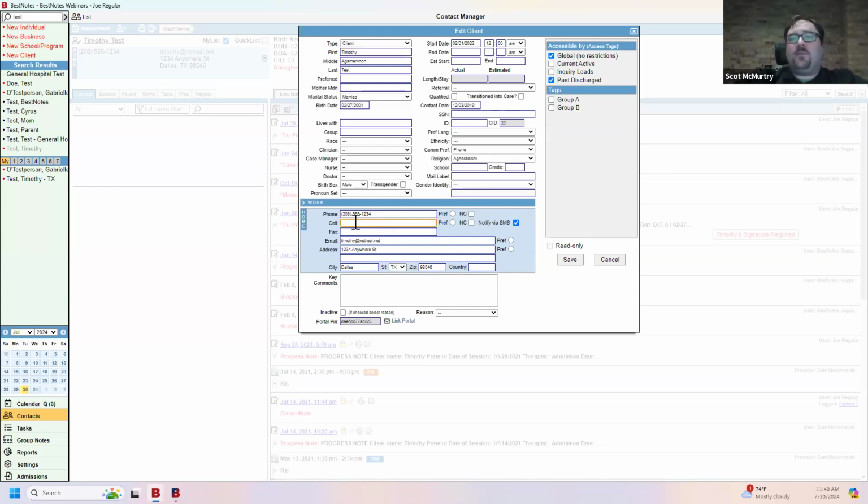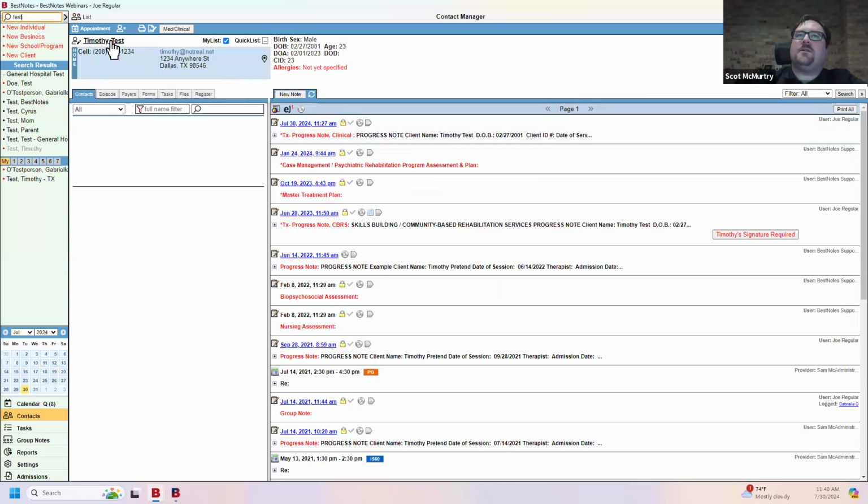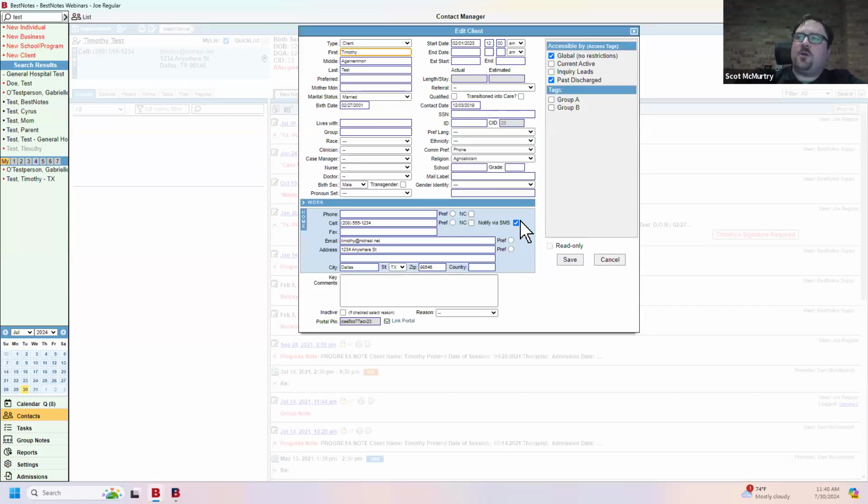If they have a number in the cell field, so this guy here, Timothy Test, it's not going to go to him. Let's put this number over here in the cell phone field. Then, hey, he would get that text reminder if he scheduled an appointment, as long as this is not unchecked. By default, this will be checked, but they're able to opt out and you're able to unclick this if they do not want to receive a text message from you. As far as the bill, yes, it is attached to your BestNotes bill at the end of the month.